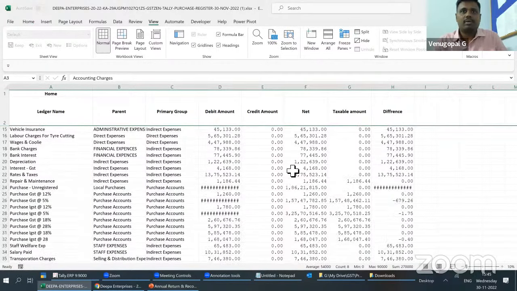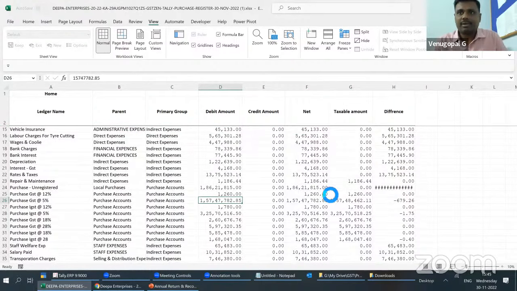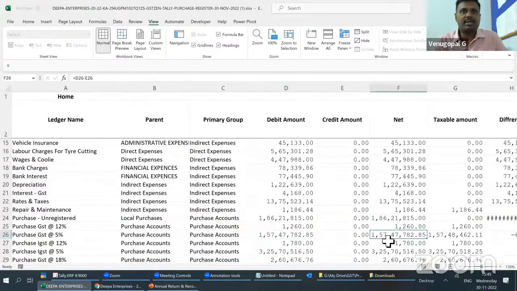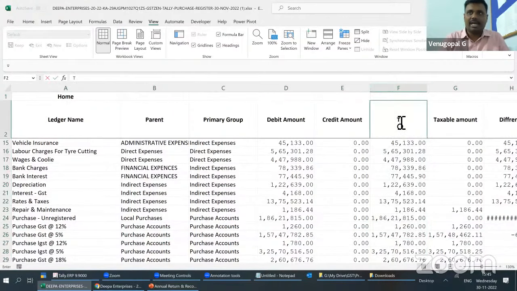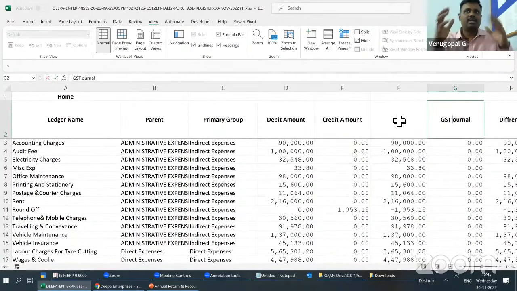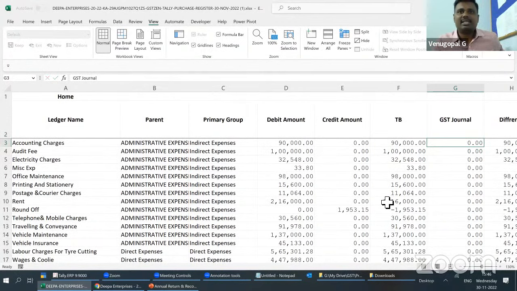So for this purchase ledger, I have 1 crore 57, which is there at 5%. Yes, I'm able to match it with the trial balance figure. This net is as per the trial balance, and this is from your GST journal register. The tool has rolled up the trial balance and the GST journal.